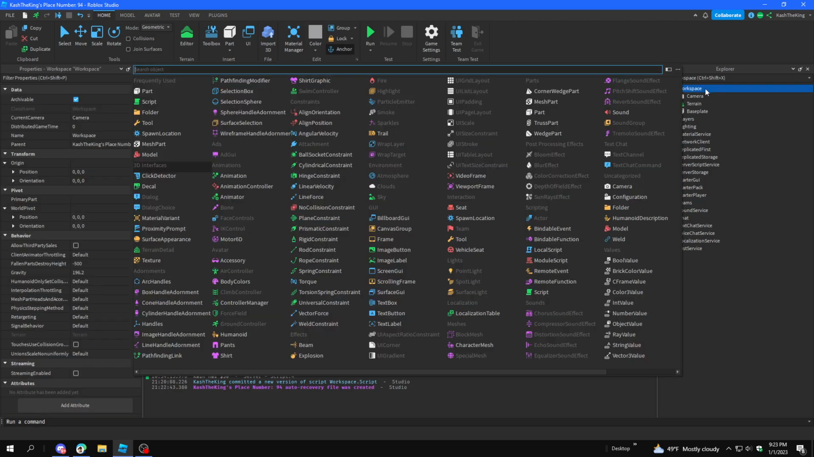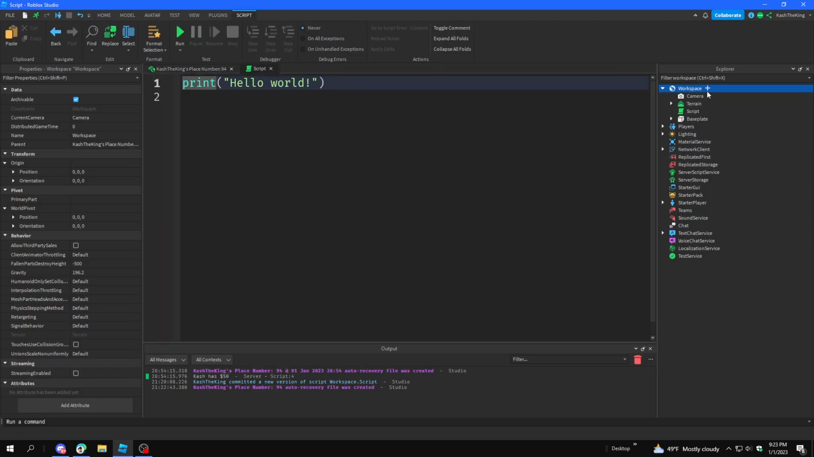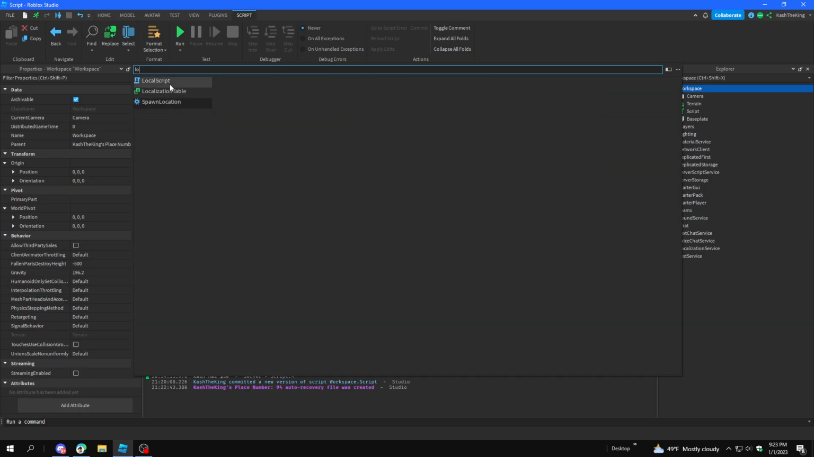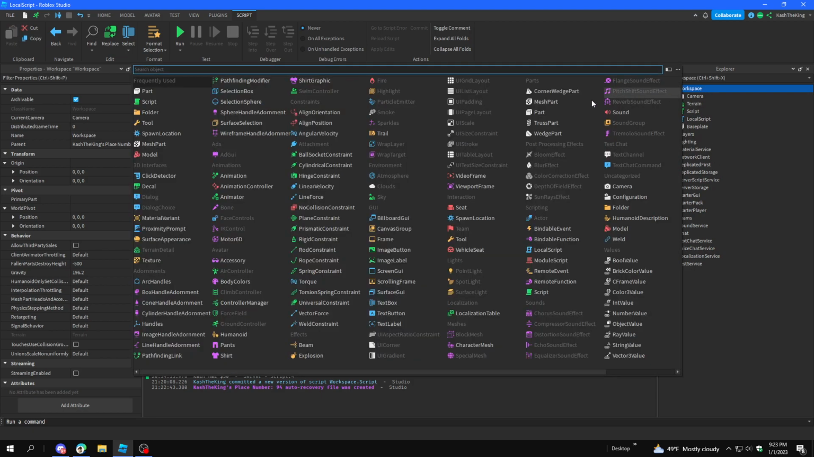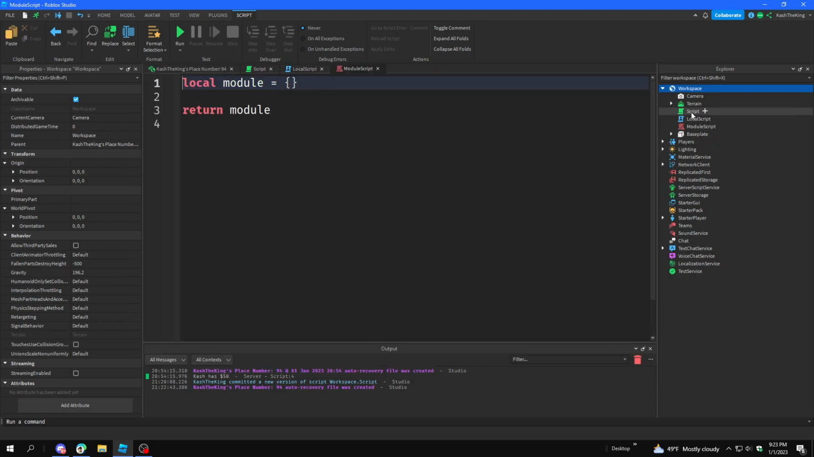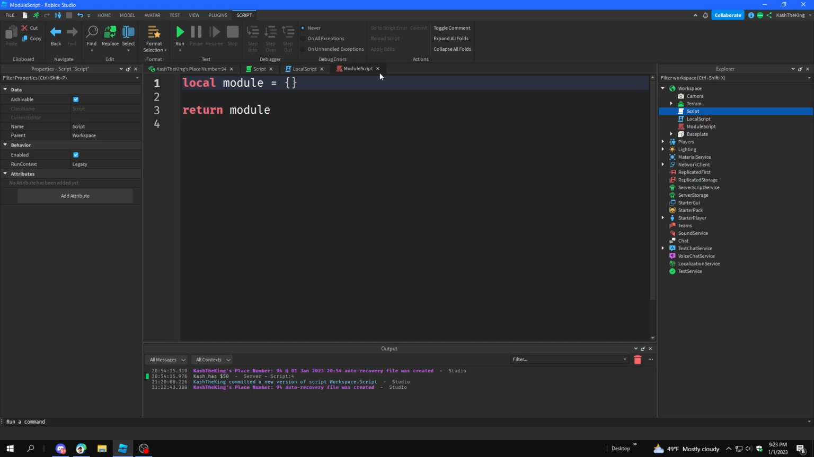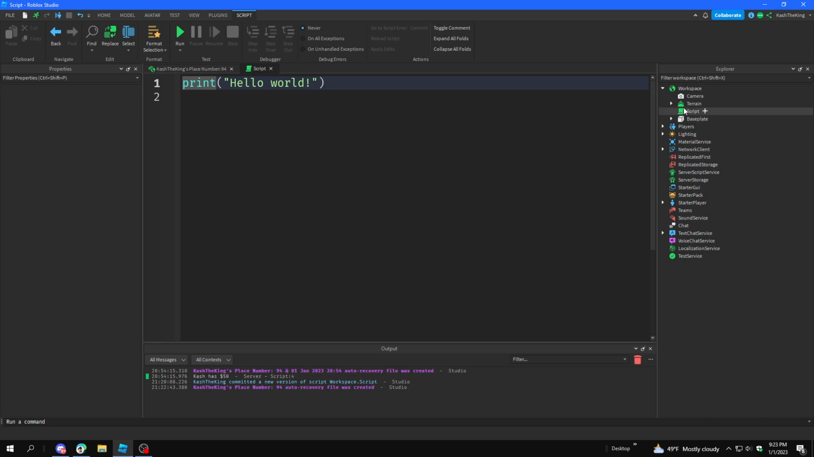So, there are three types of scripts. There's a server script, there are local scripts, and there are module scripts. Now, all three of these have different purposes, but we're only going to go with the first one for today. So, we're going to create a server script, which is just the regular one.